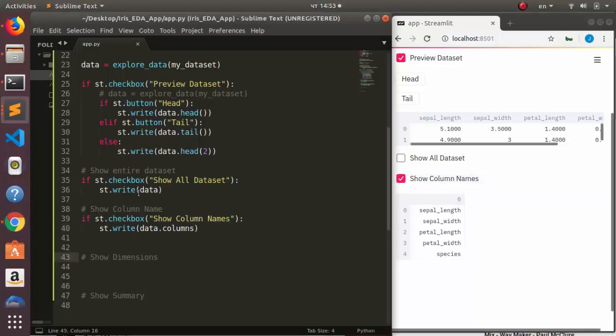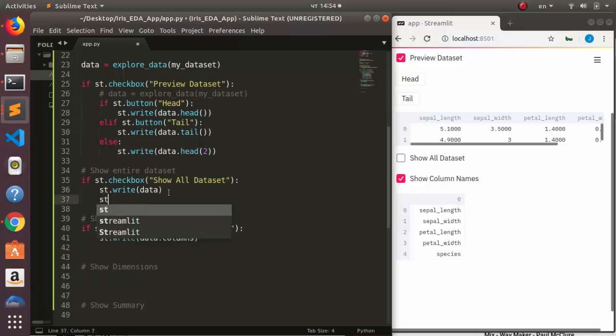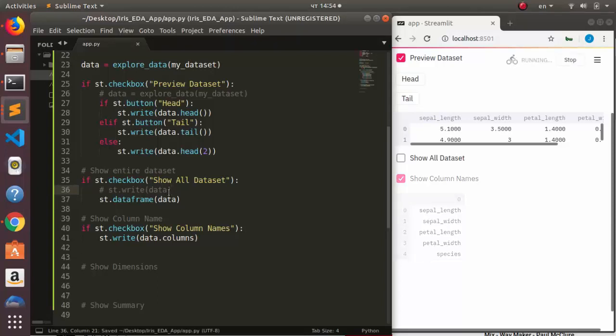There's also another thing that we can do. We were using st.write right here, but we can also do st.dataframe instead and then go with data. st.write is global, a master function that allows you to do a lot of things. But st.dataframe is going to restrict it to only data frames, so it's also going to work perfectly for us.